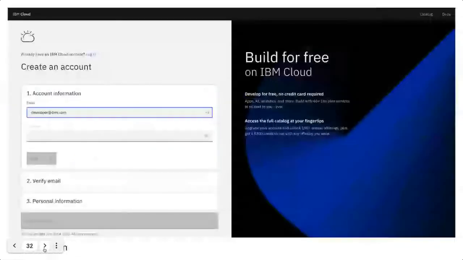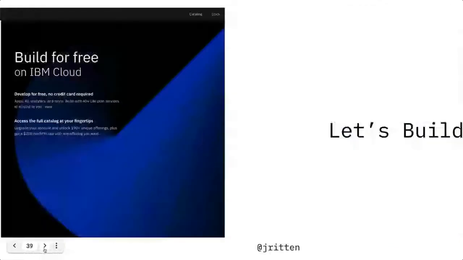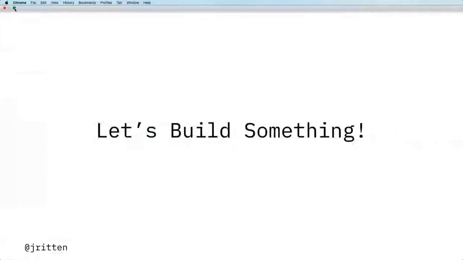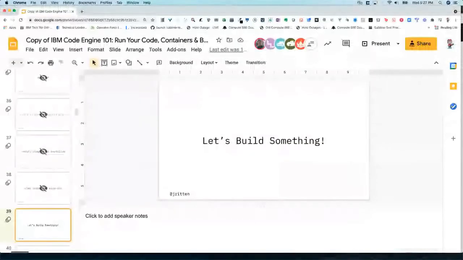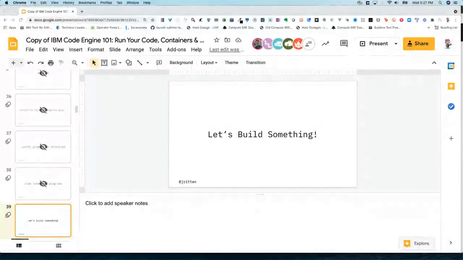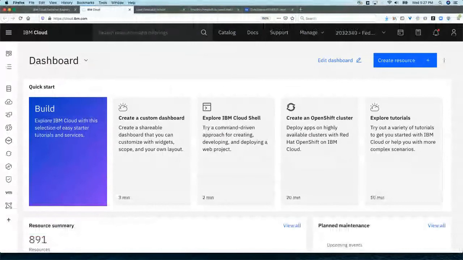So if you haven't already, go ahead and log into your IBM Cloud account, and we will get started. So let me hold this up here. There we go. Okay.